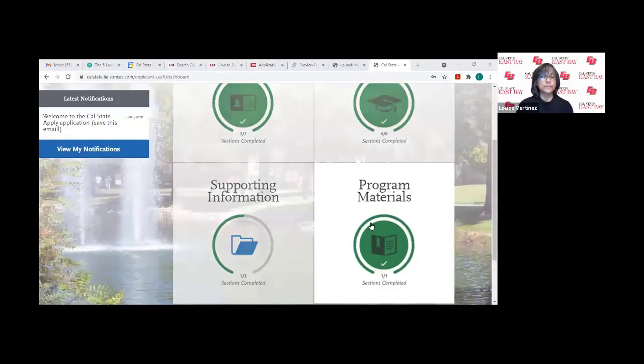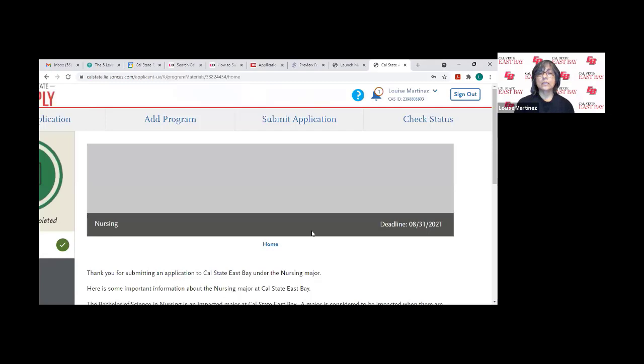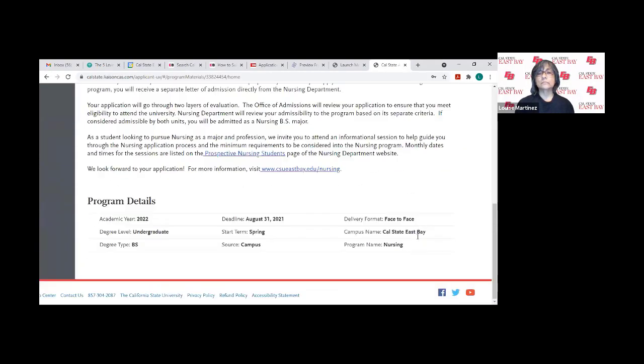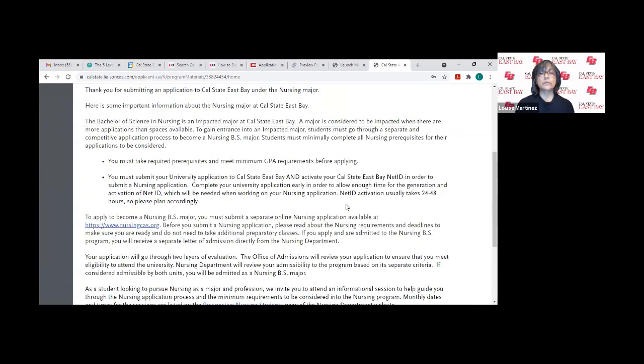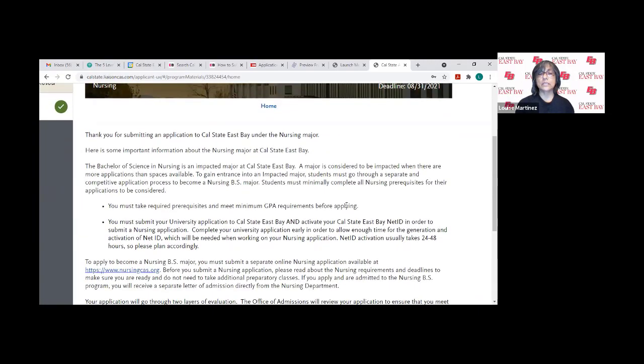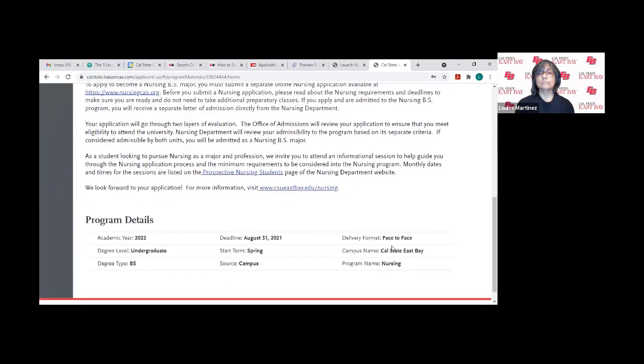Program materials. In this quadrant, you will find your major, the campus that you're applying to, as well as deadline dates. If you are applying to nursing, you will be receiving additional information in this area. All other majors will just have the campus, the deadline date, and the term.